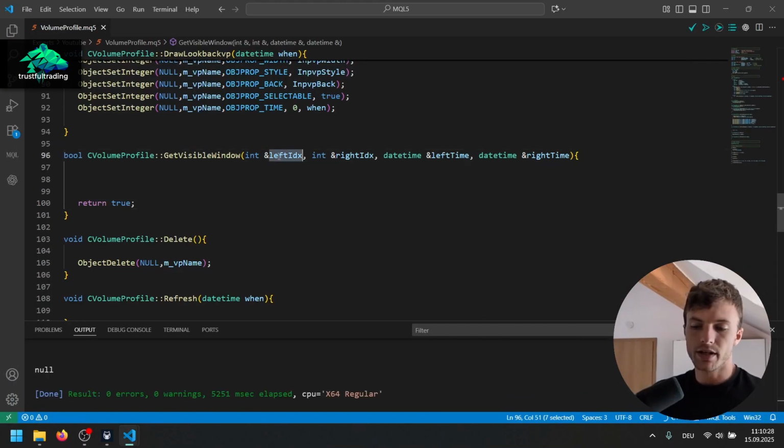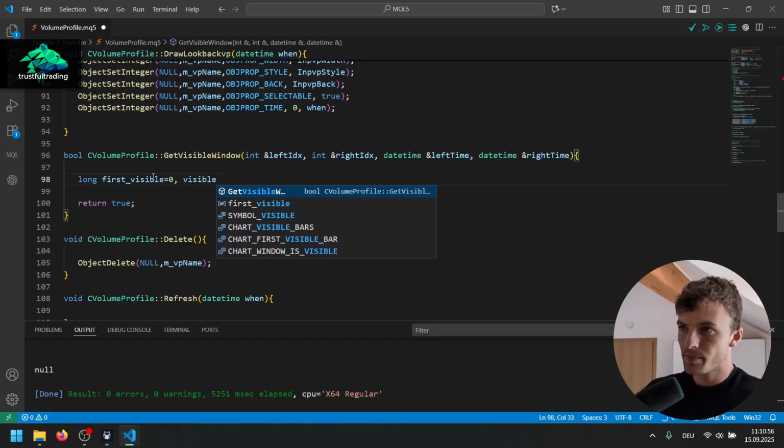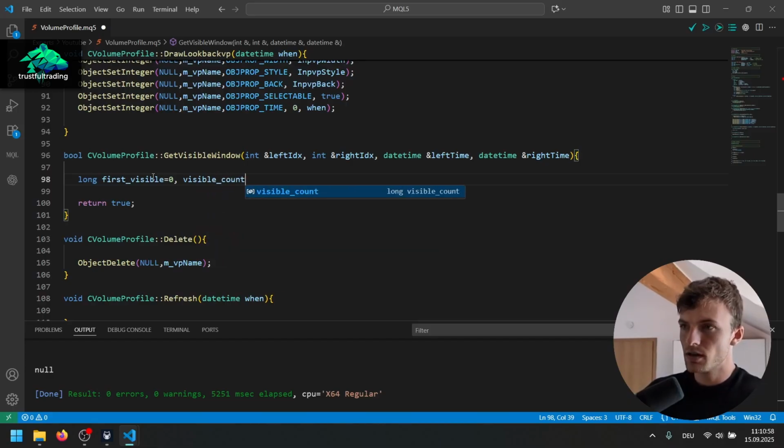And here we basically calculate, as I said, the left index and right index and left and right time of the current chart. So first of all, we want to declare a variable of type long called first visible. We set this or initialize this with 0. And another variable also of type long. So I just add a comma here called visible underscore count, and we also initialize this with 0.